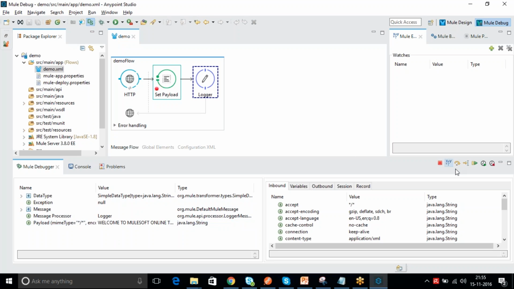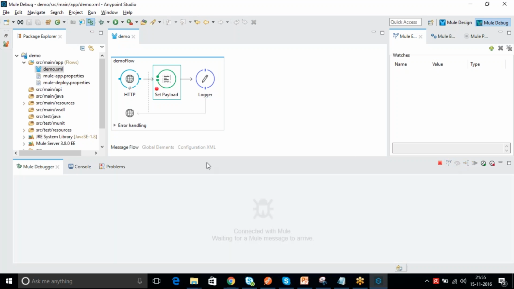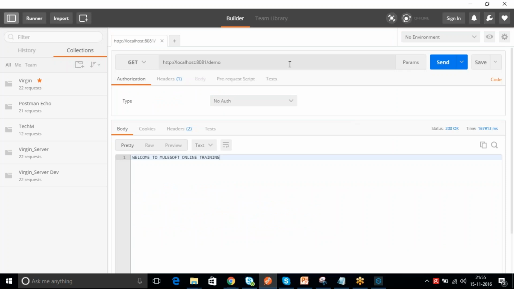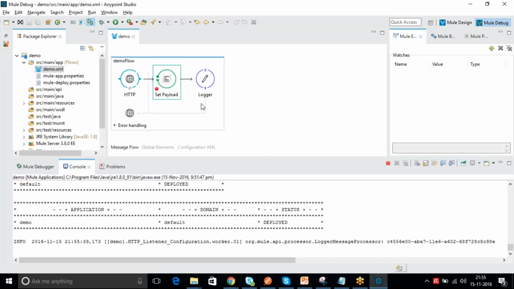Now if you just click, that's it, your process is completed. Then you can see whatever logger you set here, and the response you are expecting, you receive. So this is called debugging the application. In debugging mode, you can see each and every message processor, what exactly it is taking as the message, what exactly it is sending back, and what the inbound and outbound properties are. Such information you can easily get from this debug mode.